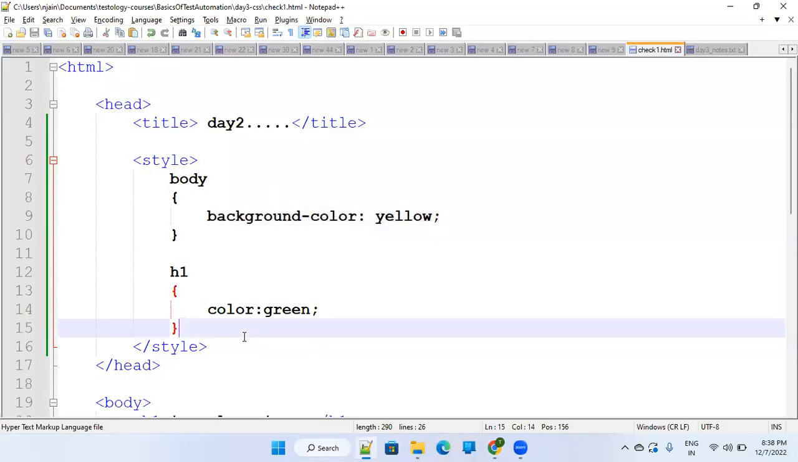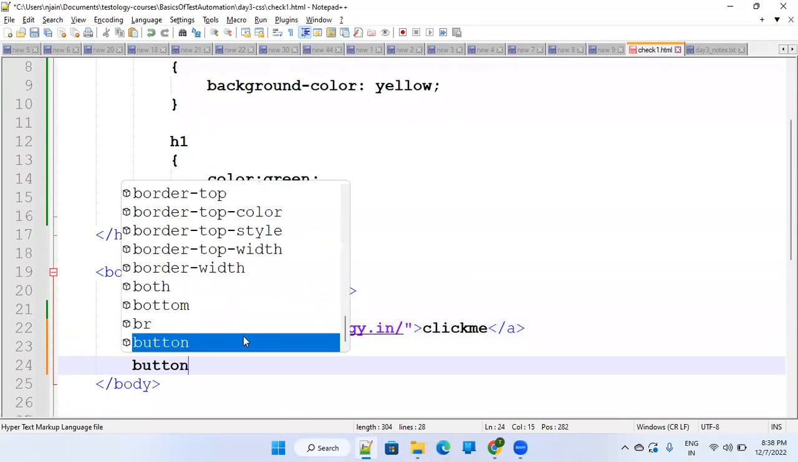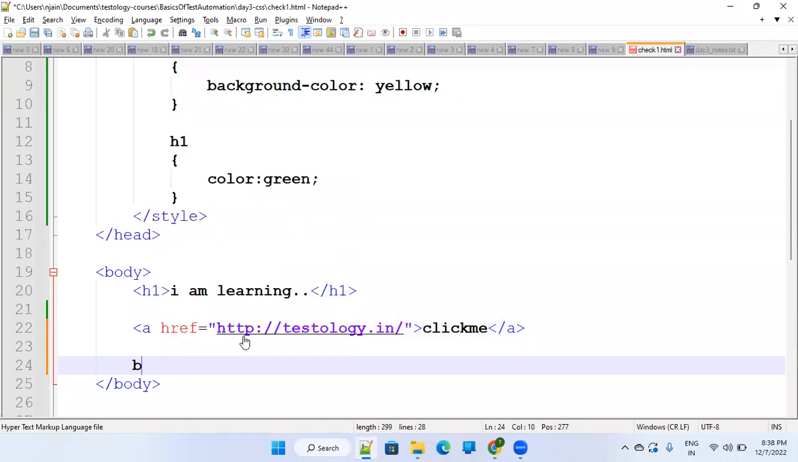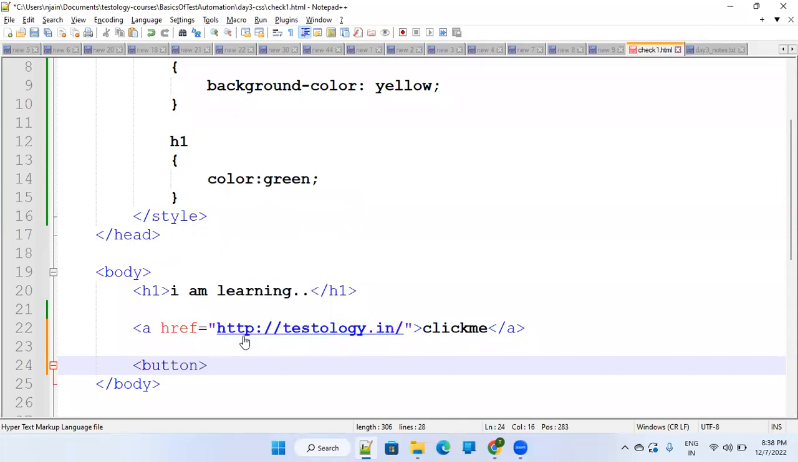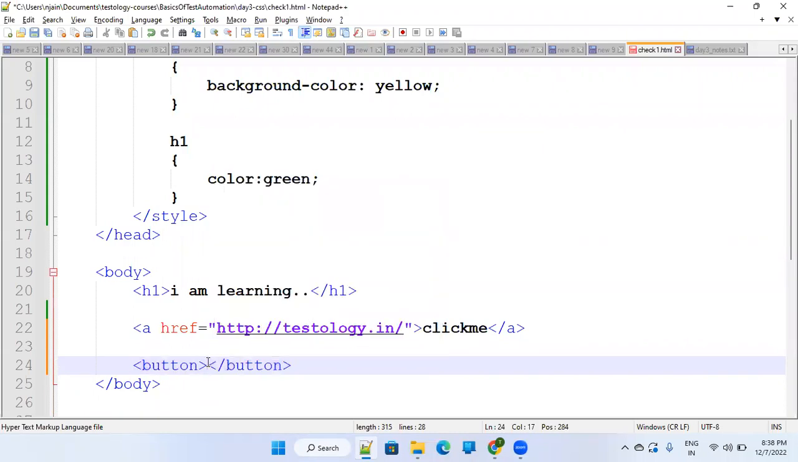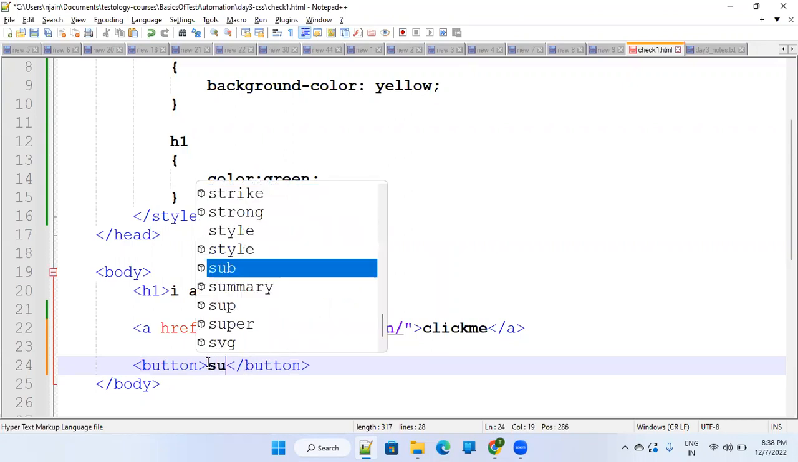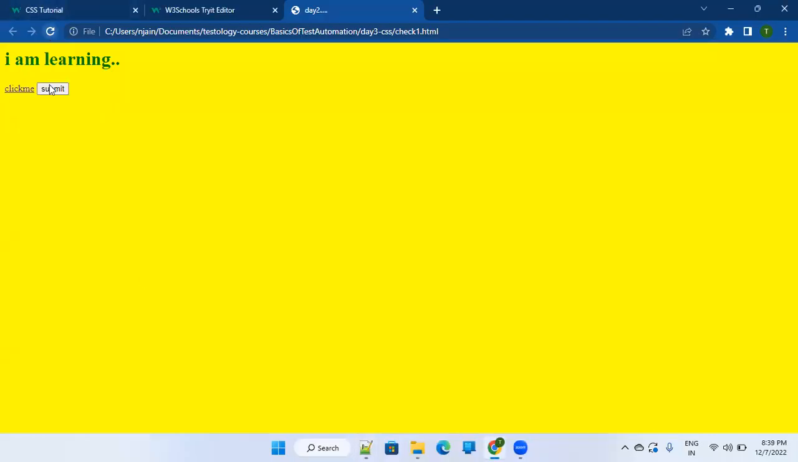Okay. Let's do something new. Let's say there is a button. Okay. And we want to change it. Let's create a button. So button tag is button simply. Button and button close. Okay. And here if I say, I'll put something. Let's say submit. Okay. Let's see how it will be visible. Submit. See here, it has come.